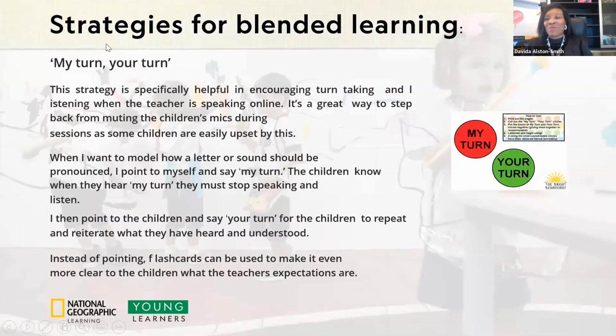And I love this one, my turn, your turn. She gives some examples of how she uses this activity in her learning environment. I'll just give everyone some time to maybe even take a picture or read through this activity that she does with her classroom.